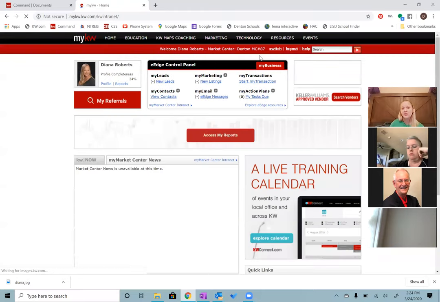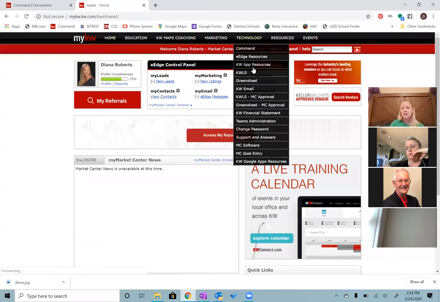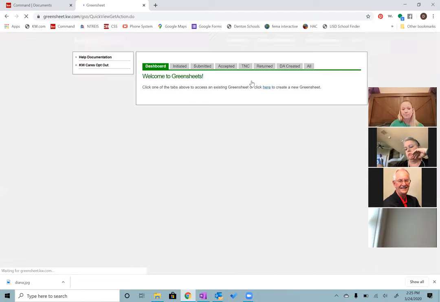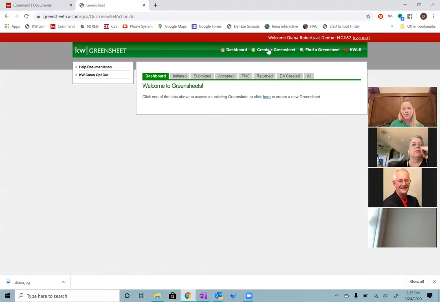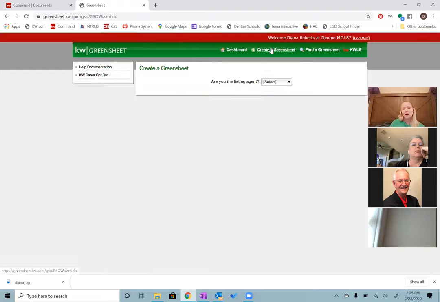And I'm just going to touch on how to do one real quick in case somebody is not familiar. If you hover over the word technology and go down to Greensheet, that's how you get in. And then we're going to create a Greensheet. The thing that's different about doing it here than when we were using Dotloop is these first two questions. And they're kind of deceiving.